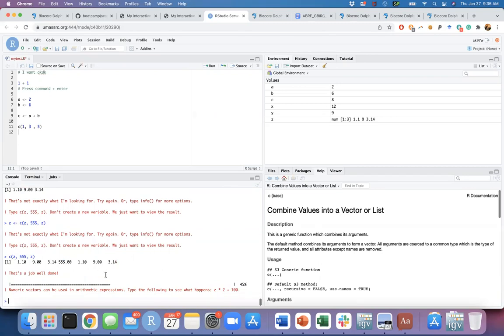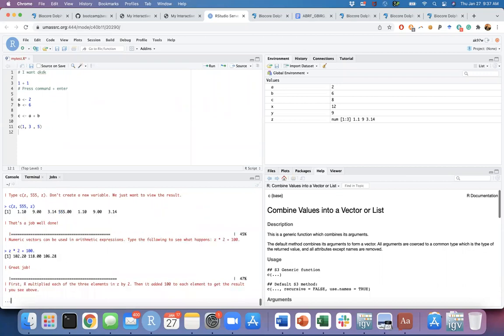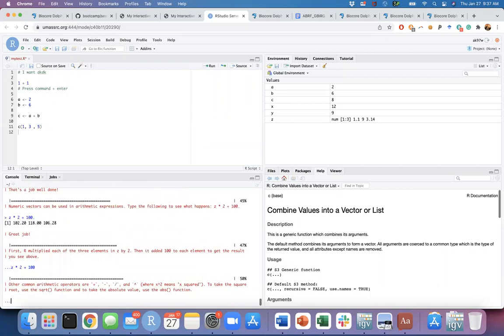And then the next one is like, you have to do Z times 2 plus 100. And now other operators, like you can do what it does. This was a vector. When you multiply everything by 2 in this vector, it just added 100 to all the things here.